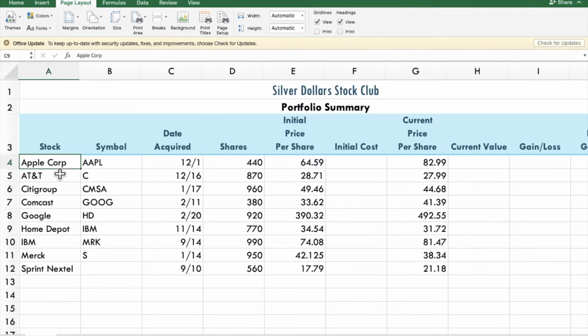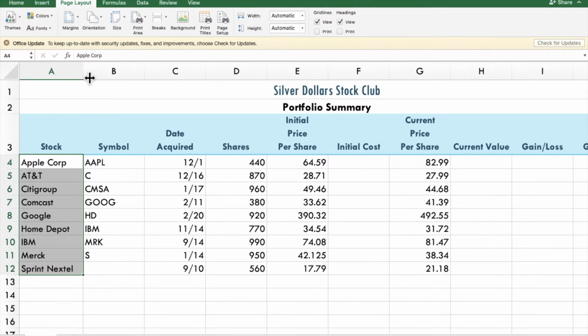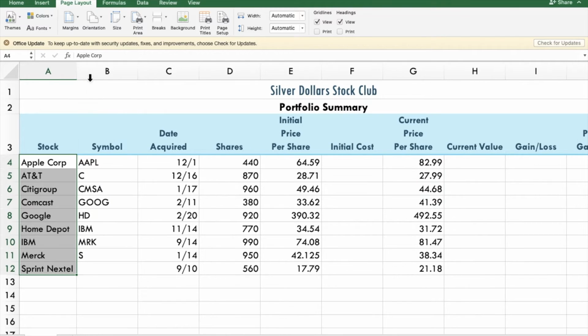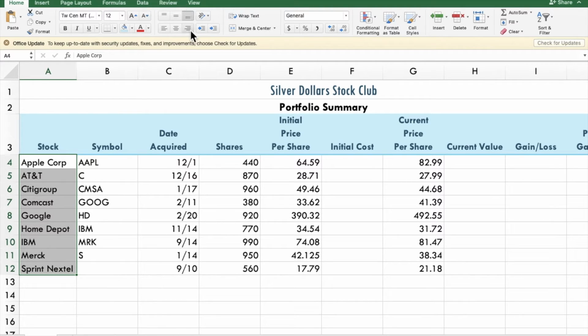Let's select our stocks. Now, if you did not choose Integral, the default font is pretty small. So if you did not choose that one and it's cutting off Home Depot, you're going to need to go up here between A and B and double click just to make it big enough so you can see all the entries. In your Home ribbon then, tell those to right align.